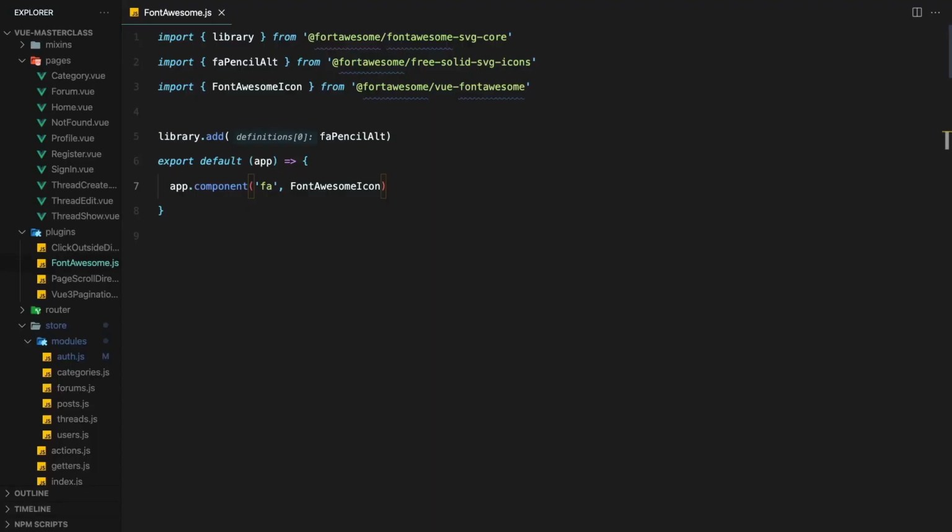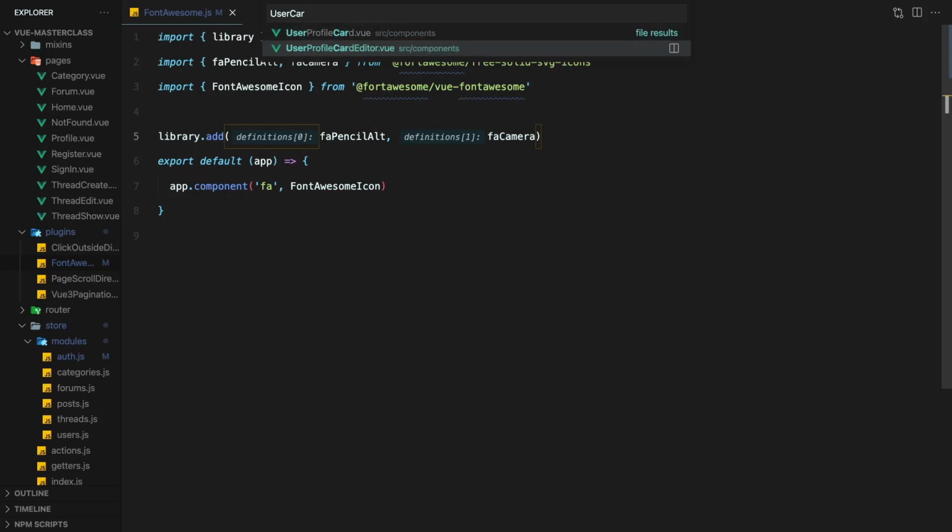In this lesson, let's improve the UI for editing an avatar. The first bit that I want to take care of is to make it more obvious that the user can click on the avatar to update it. I'll do that by overlaying a Font Awesome camera icon on top of the profile image. First, we'll need to import the icon in our Font Awesome plugin and register it. Then, we'll use the icon in the template of the profile card editor.